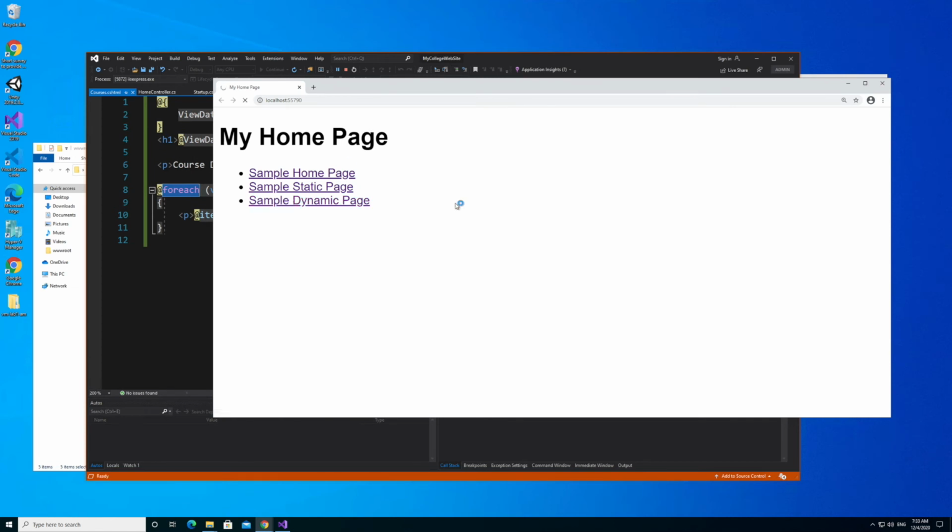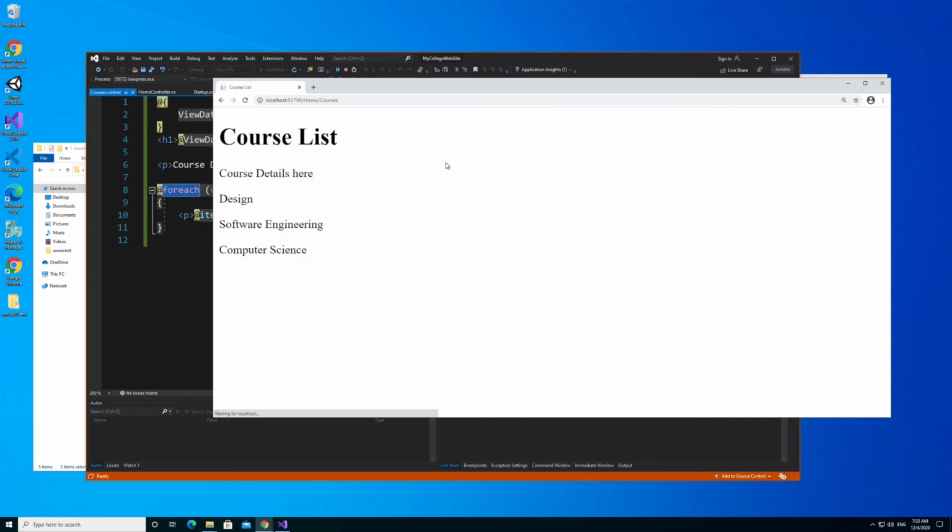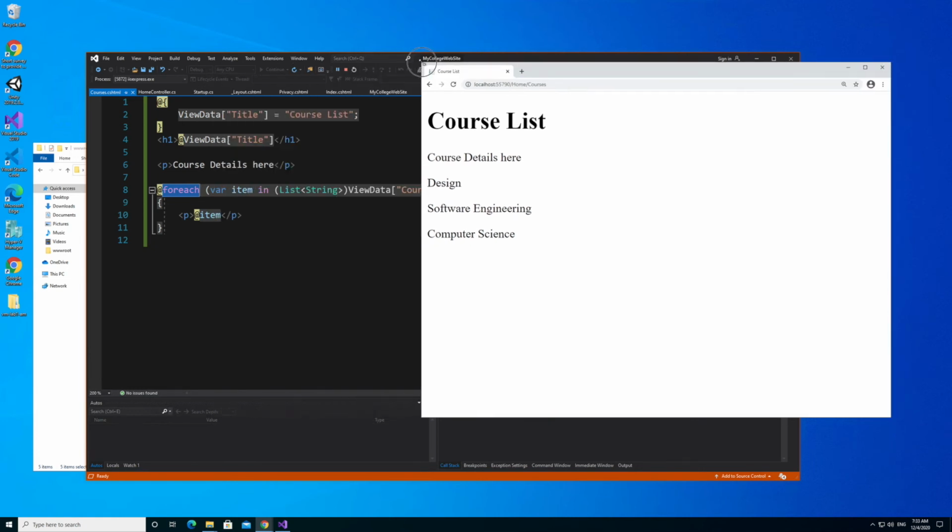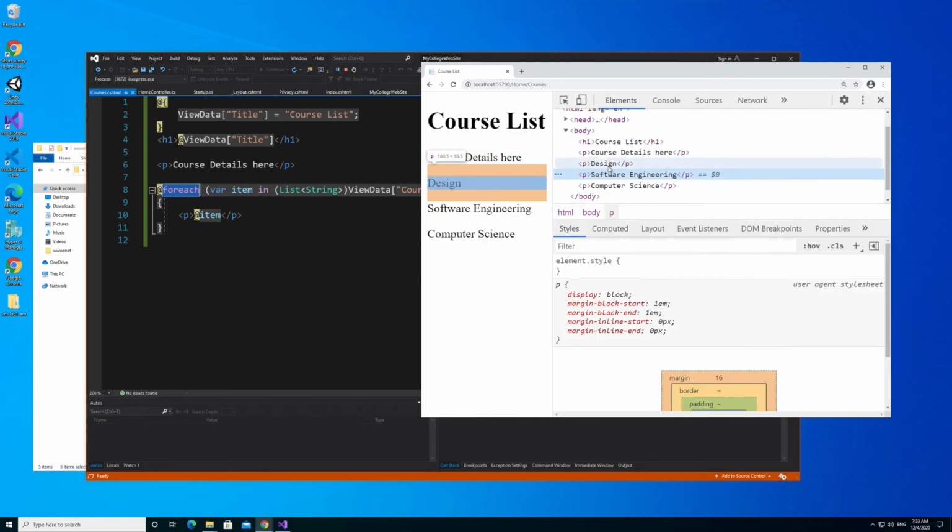So what I'm getting there is a paragraph tag for each of those items in the list. If I inspect it, you see those paragraphs have been created dynamically for me by the server. That's why we call this a dynamic technology. So let's just have a little play with that, a little bit of an experiment.